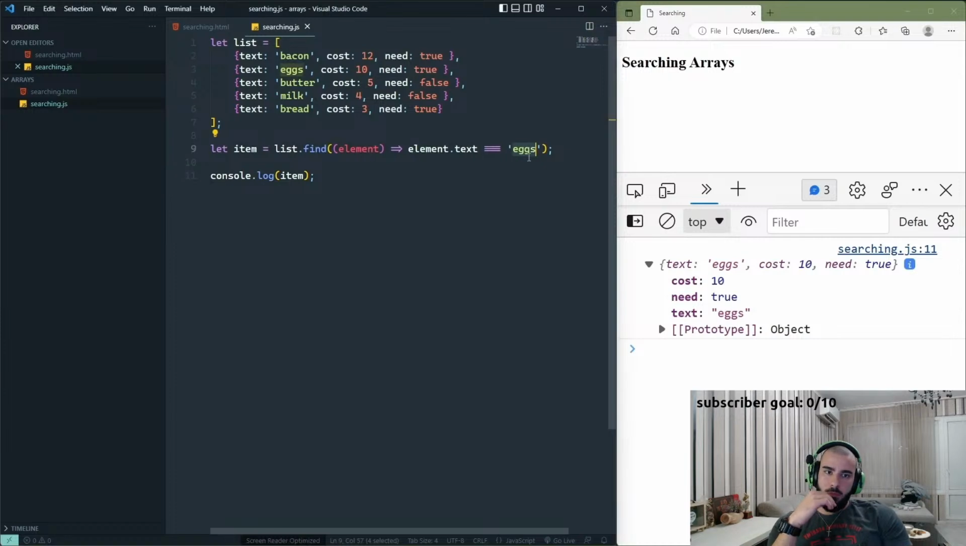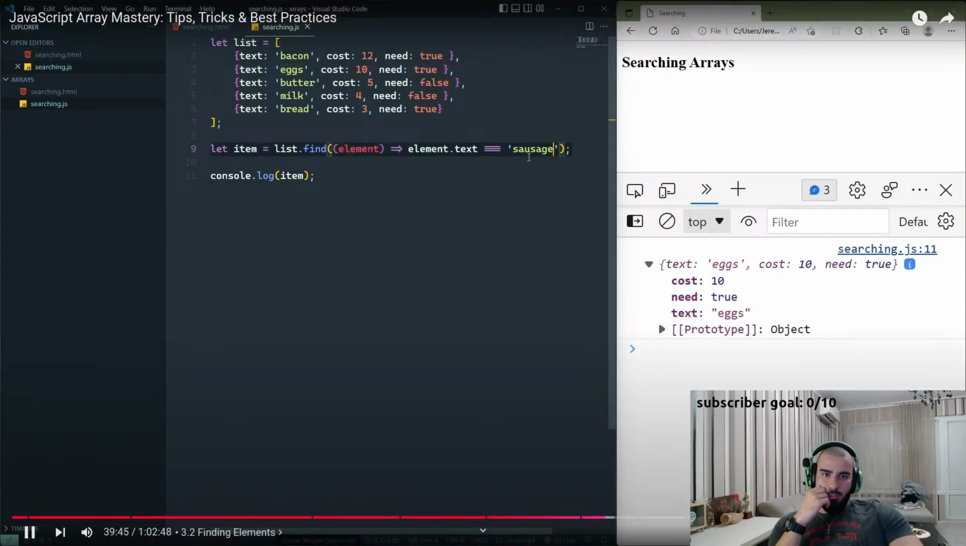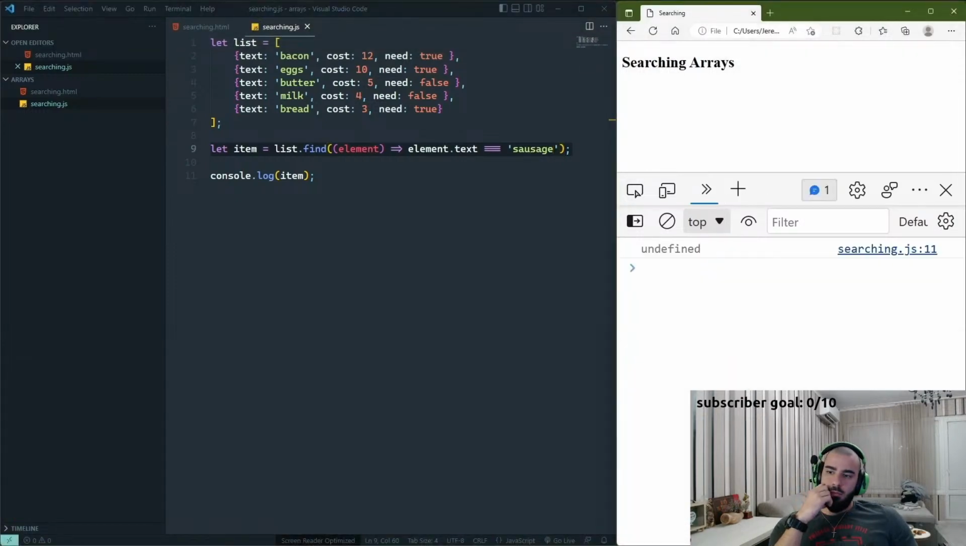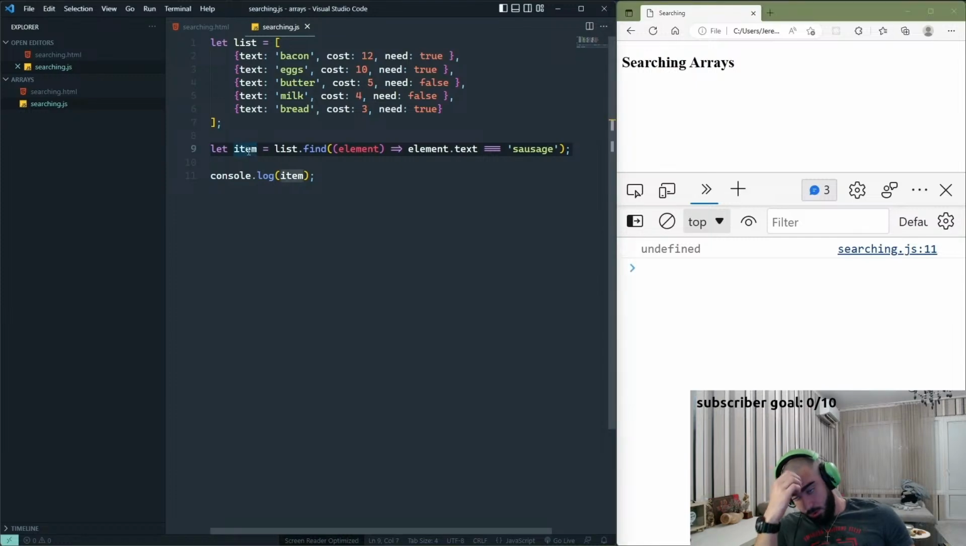What happens though if we don't find a match? Like for example, if we try to find an element that has a text of sausage, well, that object of course does not exist. So undefined is returned to our variable, which makes sense because we aren't dealing with indexes or anything like that. So getting a value of -1, like we did in the previous lesson, doesn't make much sense. We didn't find anything. We don't have a value to work with, so therefore it is undefined.